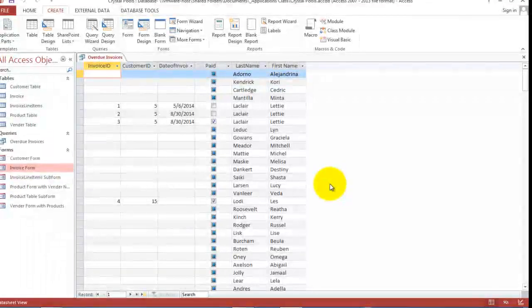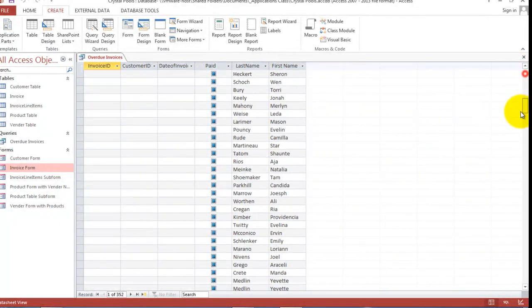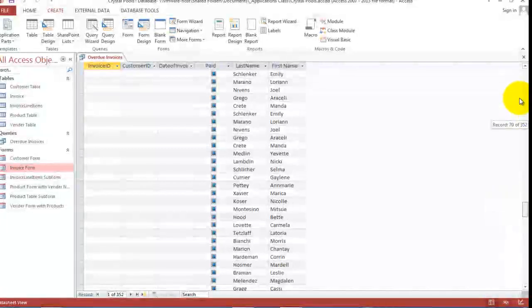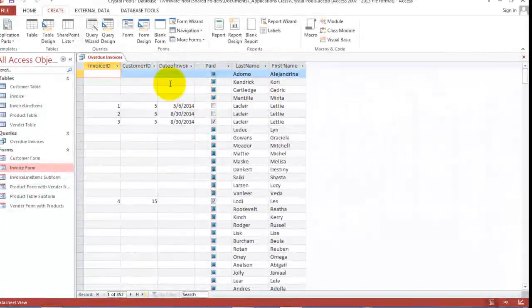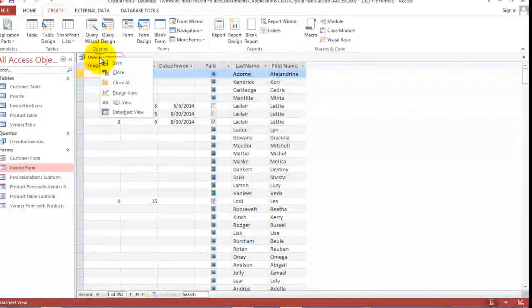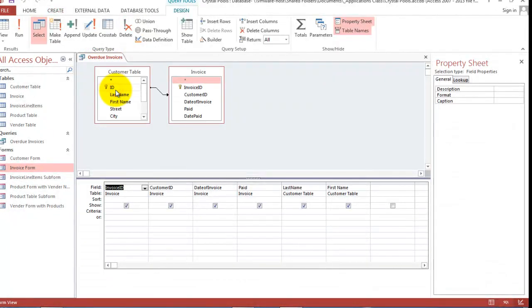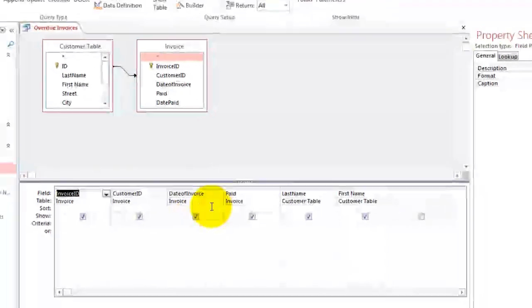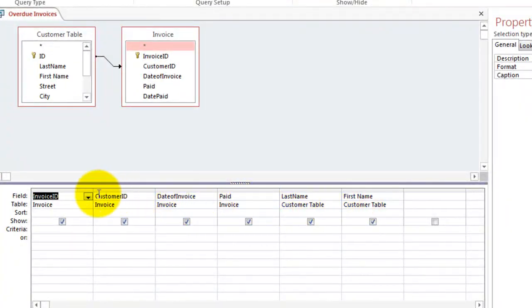Now, right now it's not sorting anything. It's just showing us all of the customers, those that don't even have invoices yet. So we have some modifications to do. Let's go to the design view. And down here below, we have all of these items that we've just included in our query. So some things from the invoice table and a few from the customer table. Now remember, we're interested in if the invoice has been paid or not. So let's go down to the criteria.